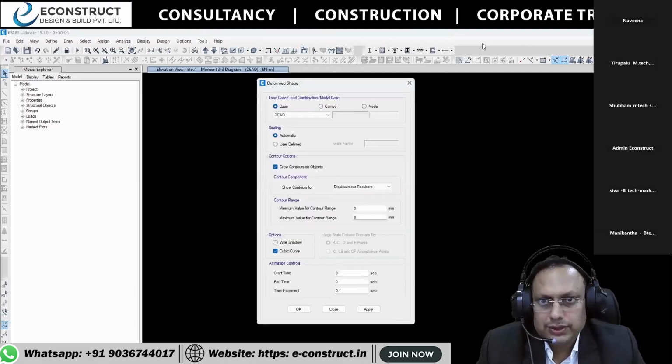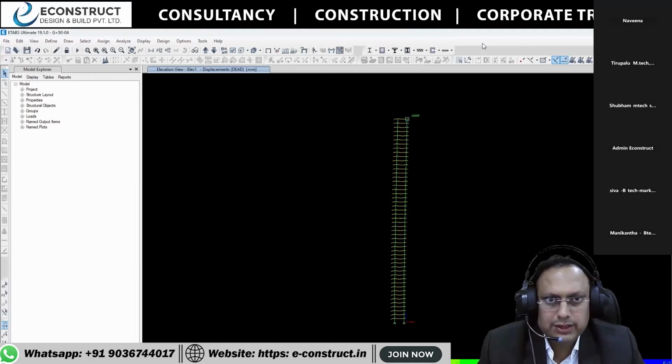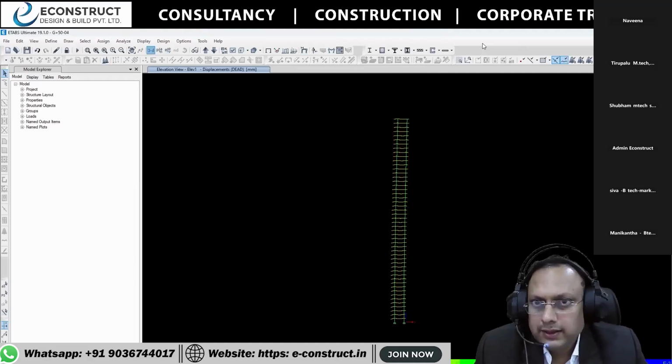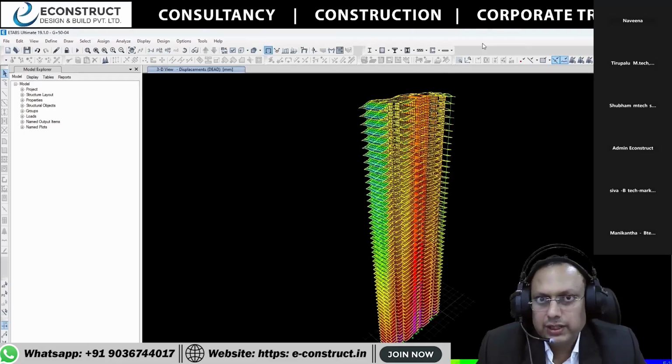You want to see the deflection diagram of this. You'll see the deflection diagram of this. This is how the deflection is there. So this is the entire building and the individual grid also.